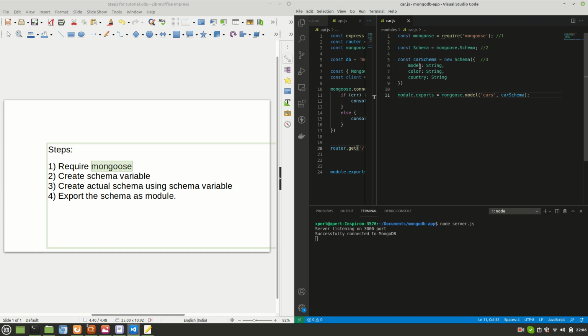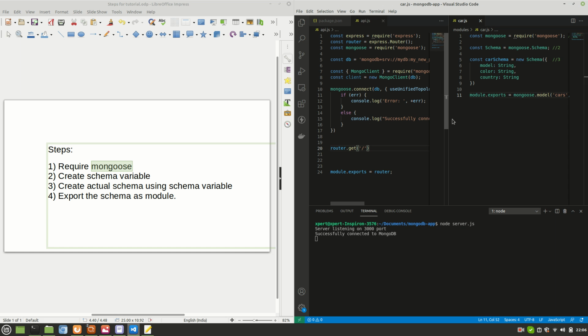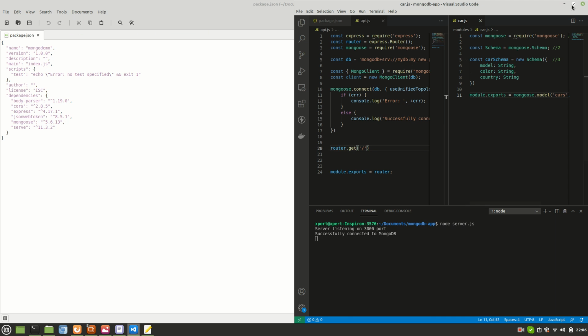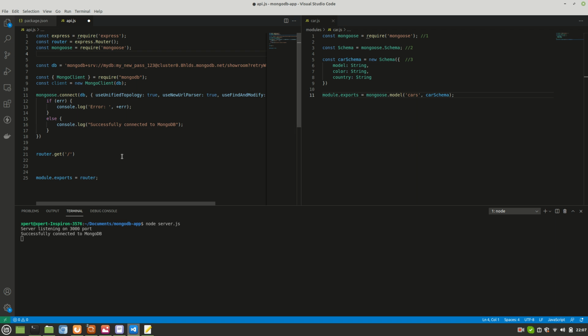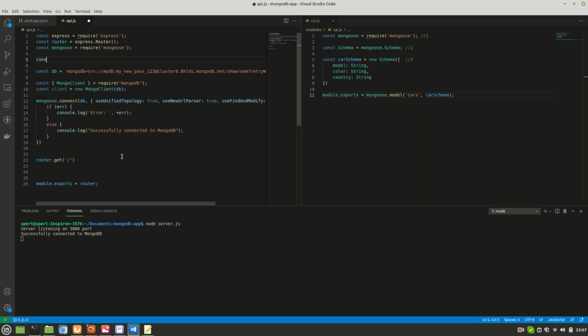We'll save the code, and now we'll go back to the API.js where we left. We don't need this thing now. I'll just maximize it, and we'll go back to the API code and complete it. First we'll require the car module that we just created. I'll say const Car is equal to require, capitalized as a convention.